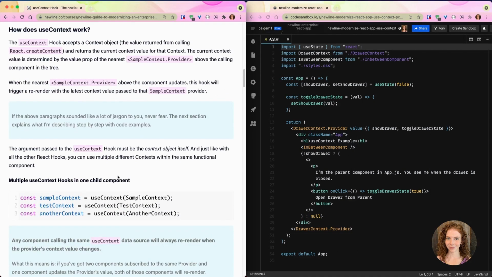So how does useContext actually work? The useContext hook accepts a context object, which is the value returned from calling React.createContext, which you would use to create a context regardless of whether it was a functional or a class-based component, and that returns the current context value for that context. The current context value is determined by the value prop of the nearest sample context provider above the calling component in the tree. So basically, whatever context is wrapping the place where that context is actually being used.